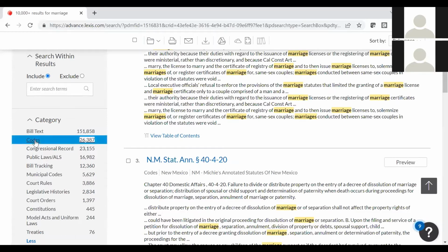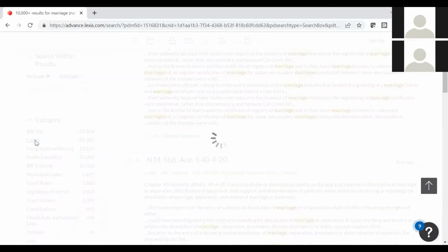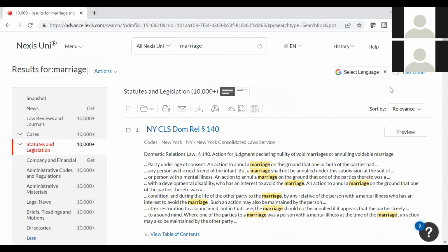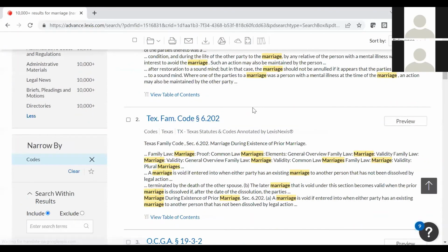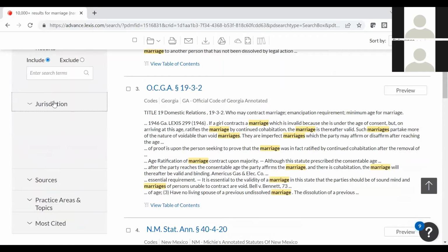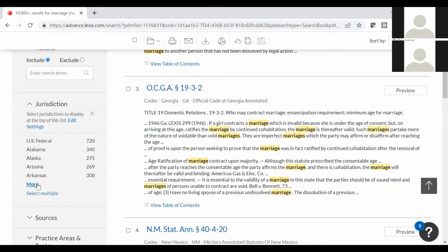So I'm going to click on that code, so this way I can find the codes that deal with marriage. But more importantly, I'm going to look at a jurisdiction, and the jurisdiction I'm going to select is, of course, Ohio.